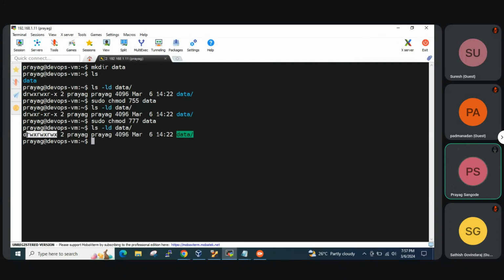Most of the time the permissions are 755. The ideal permissions are 755. The owner will have full permission, and the group and others will have read and execute permission. Now I'll create one more directory inside data.